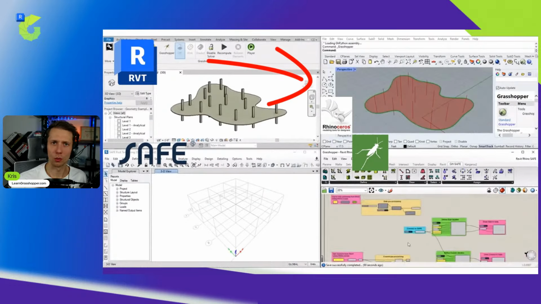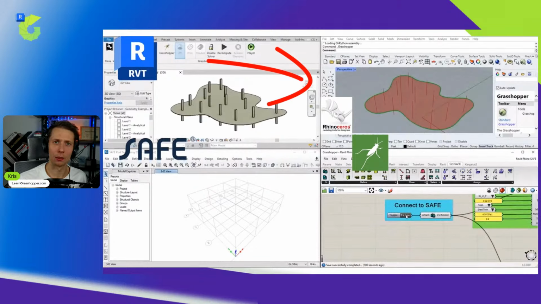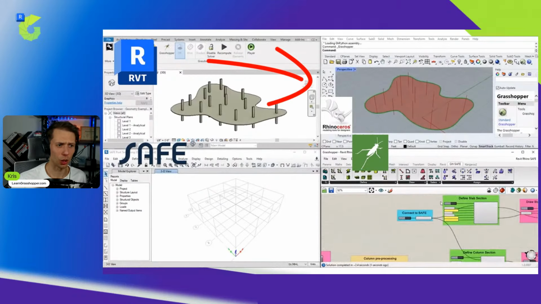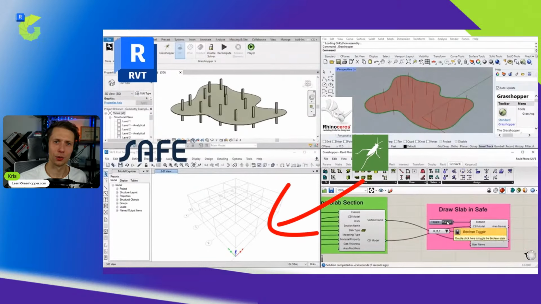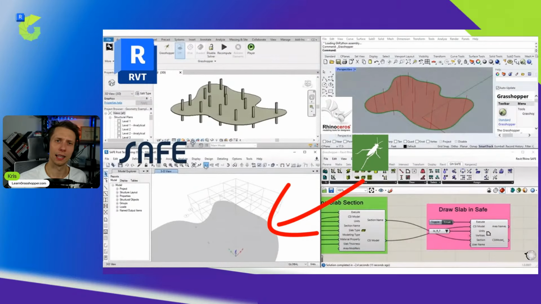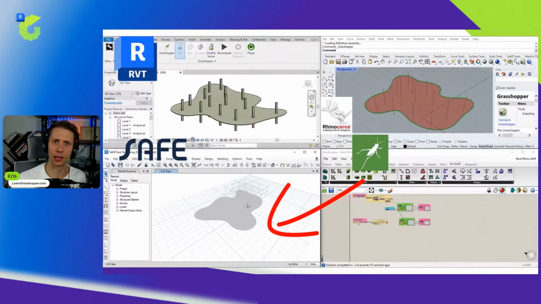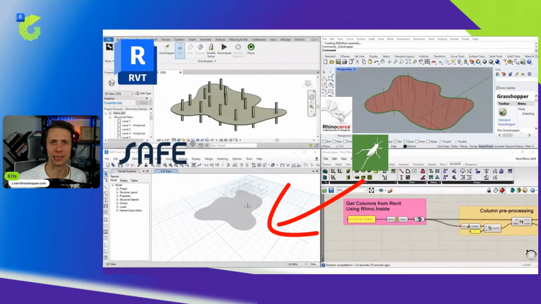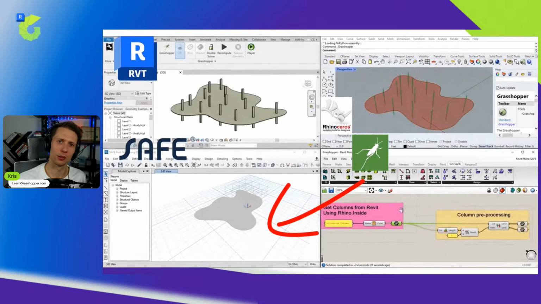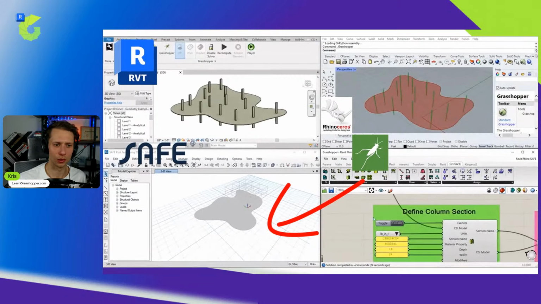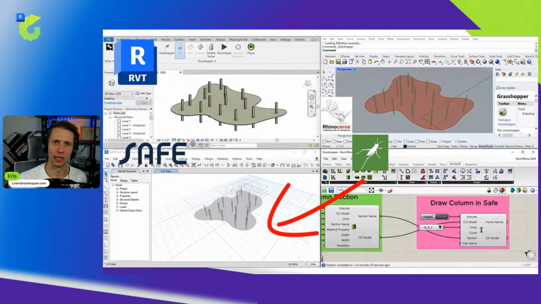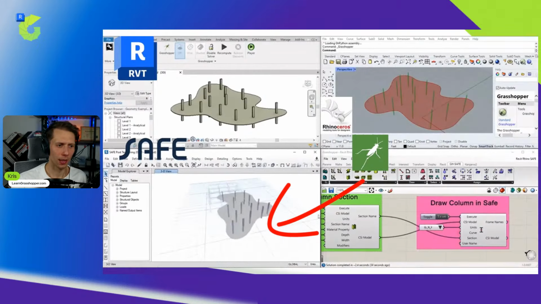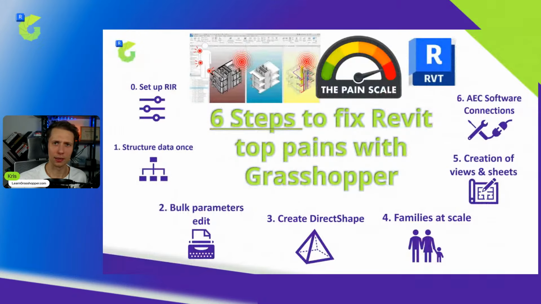The same if you would like to transfer some data about slabs, or some geometry, from Grasshopper to Revit, or also the other way around. If you modeled it manually in Revit, you can get it to Grasshopper and Rhino, and then export it to SAFE. So it gives you this two-directional connection. So let's come back to the views and sheets.